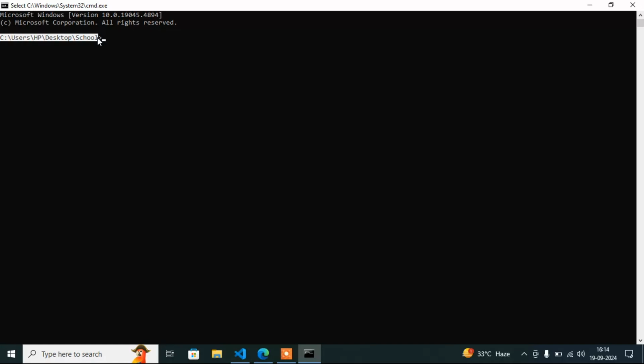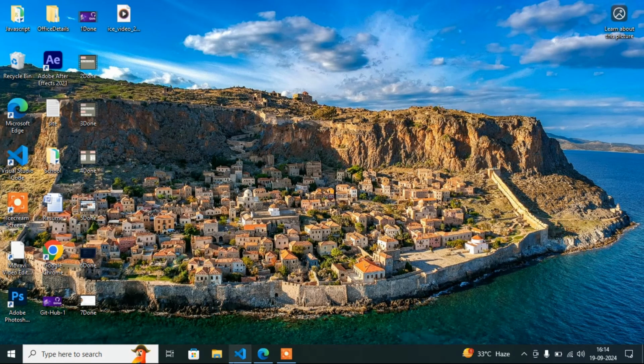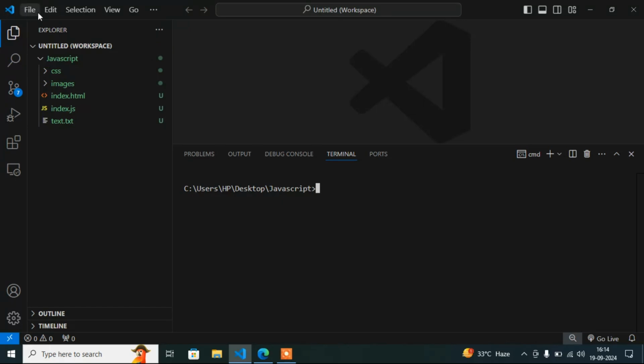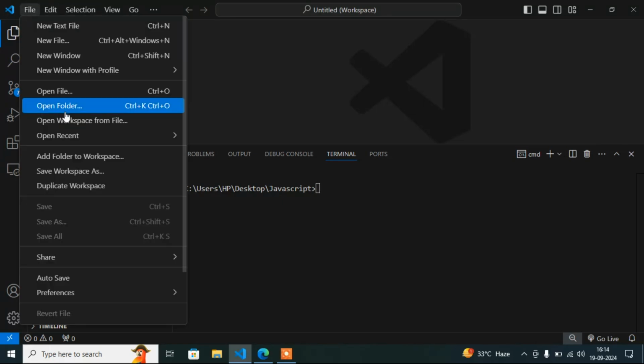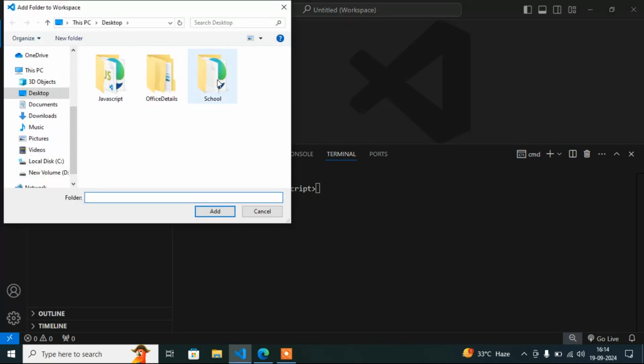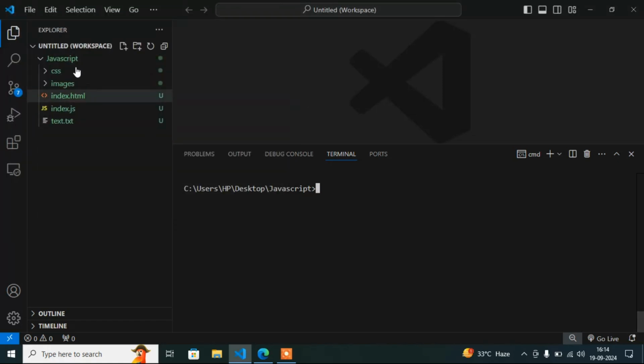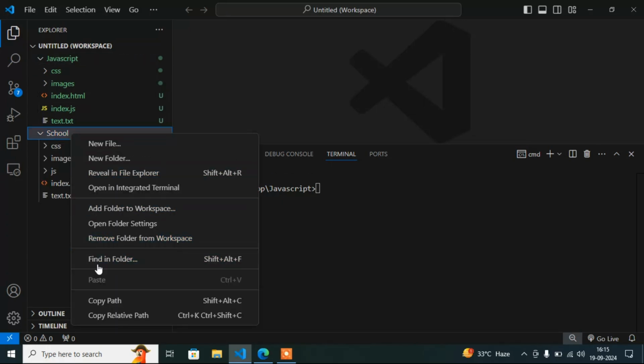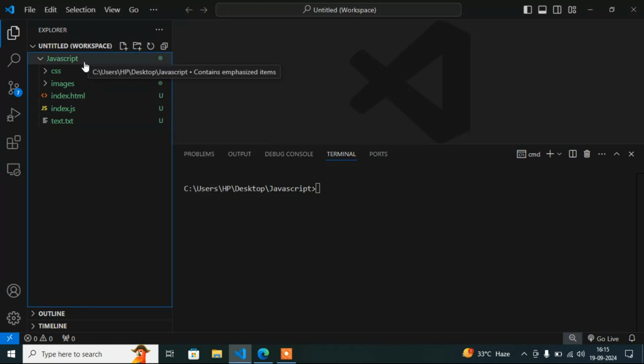Or you can open your project in the Visual Studio Code editor. How can you open it? Click File, then Add Folder to Workspace, and from here you have to choose. I already opened it, but I'll show you again: school, then Add, see, it will open like this. So I opened the JavaScript project, and here two school projects, so two projects are open, but I will work in the JavaScript project for this example. Okay, whatever project you want you can do that, but I will show you in the JavaScript project.